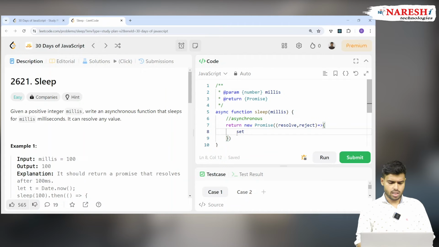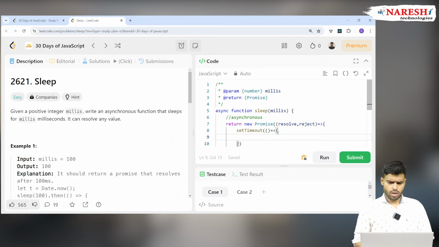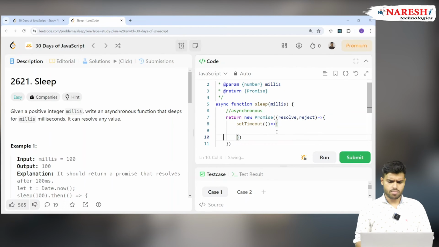Let's take setTimeout, which will work after a specific time. In this setTimeout, you can give a function and you can give some set time. Here I am setting the time. How much time do you want it to be? I want a time of millis, after millis, and then I will write the value of resolve.